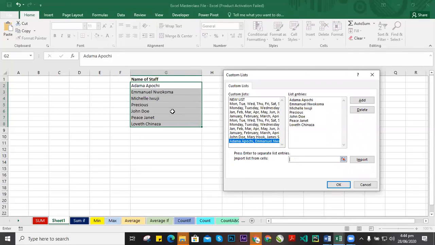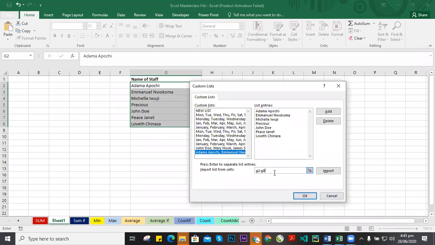Now if you look at the names that we have, the names are from G2 to G8. So you just type G2 to G8. Okay, so we are trying to import the list. Once you type that, you discover that it will appear here under list entries.